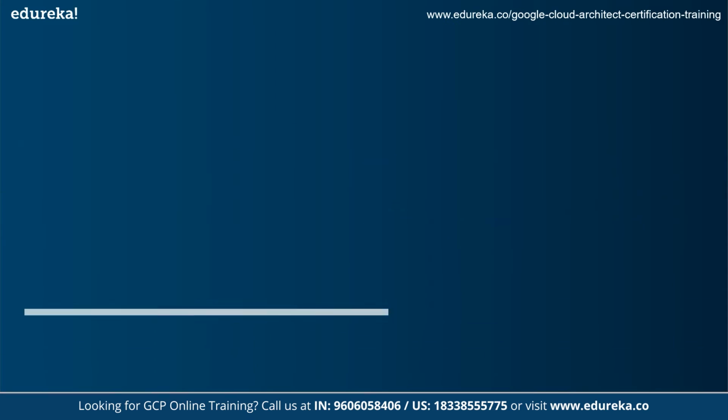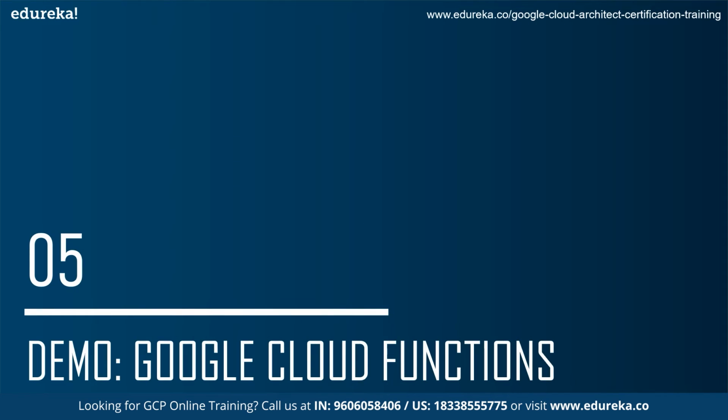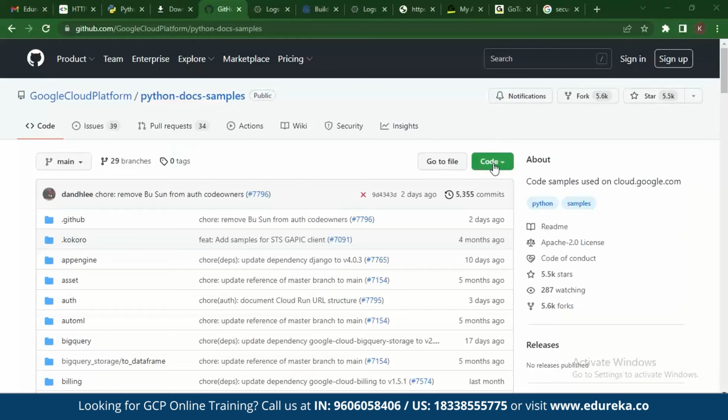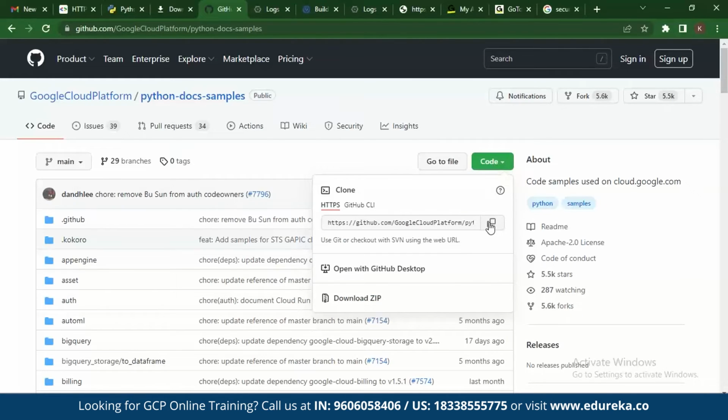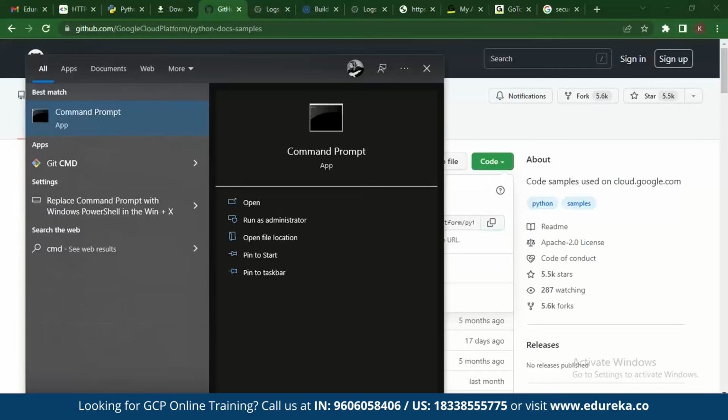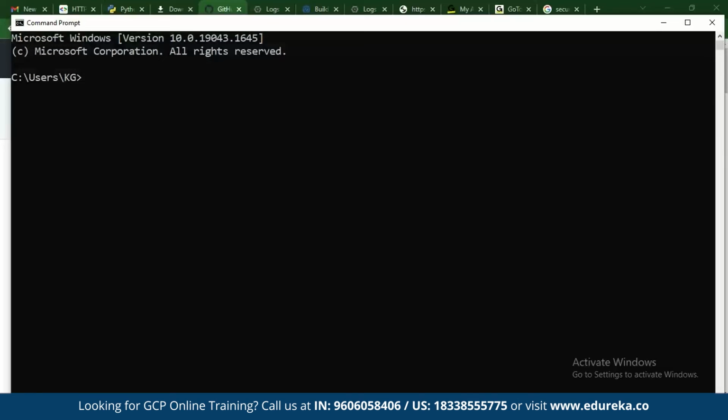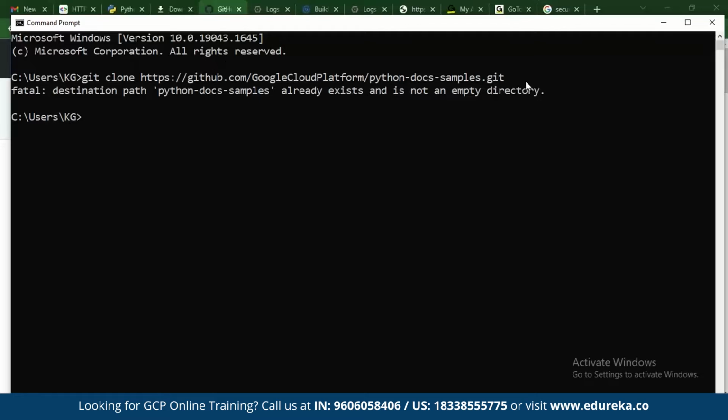So next up, we see a demo on Google Cloud Functions. I have a GitHub repository with Python code which will go for Google Cloud Platform, and let's copy this repository and include it on our local system. To do that, what you need to do is git clone and copy that here. You can see that this repository is already cloned in my system, and all I need to do is find the path for it.